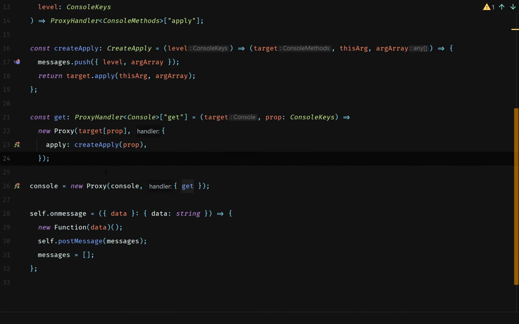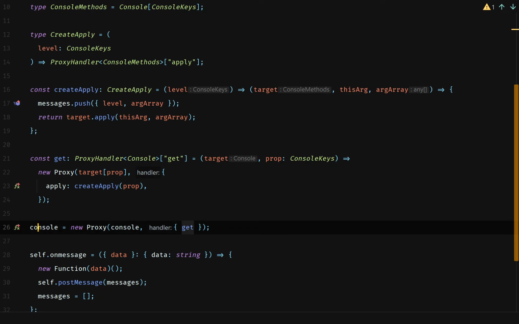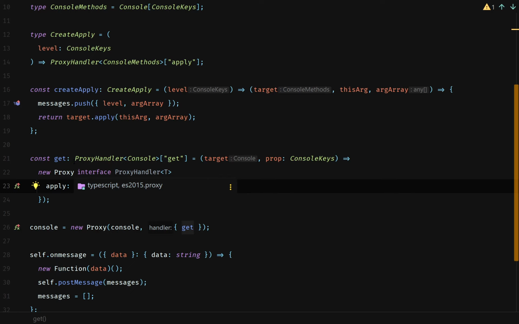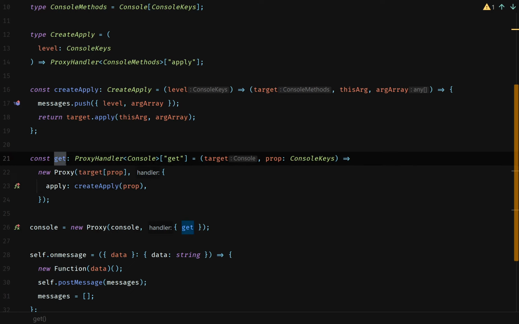Not only did I intercept console log, but I also intercepted every method of console. So I reassigned the worker console to my proxy console, and I have a handler called get. So remember I was talking about apply. There's also another one for when you're not trying to call a function, when you're just looking at getting the property of that object. And that's what this get does. So I have a target, which will be the console, and then the prop will be one of the console keys. So log, warn, dir, derp. No, just kidding, that's not one, but you get the point.